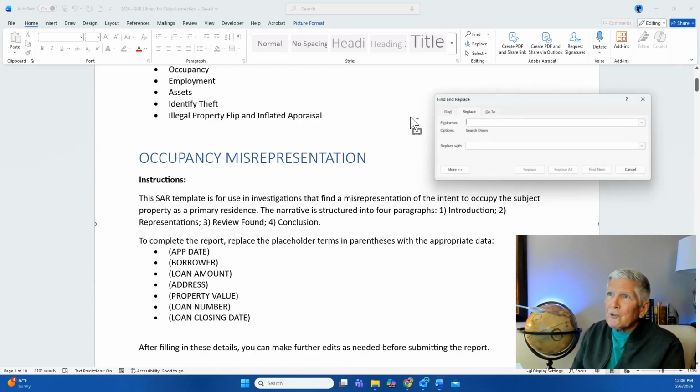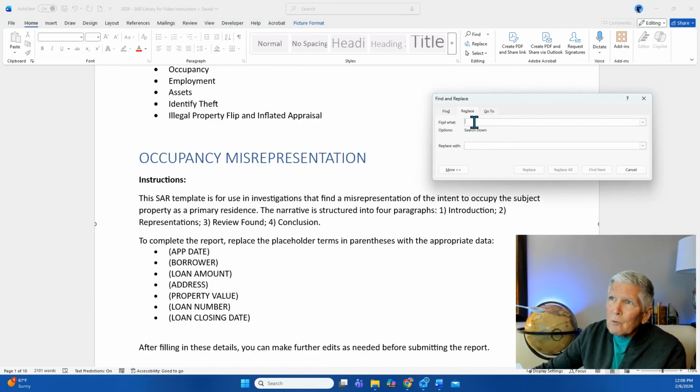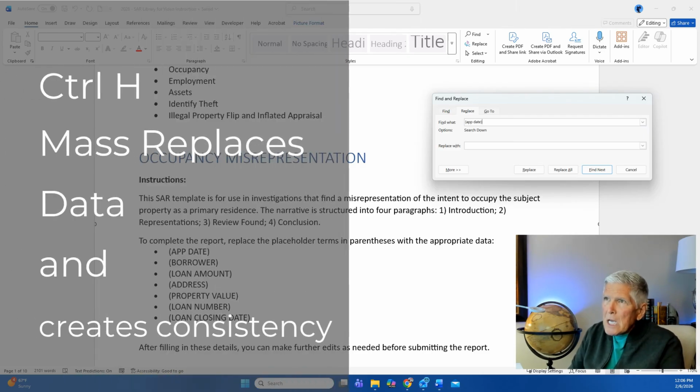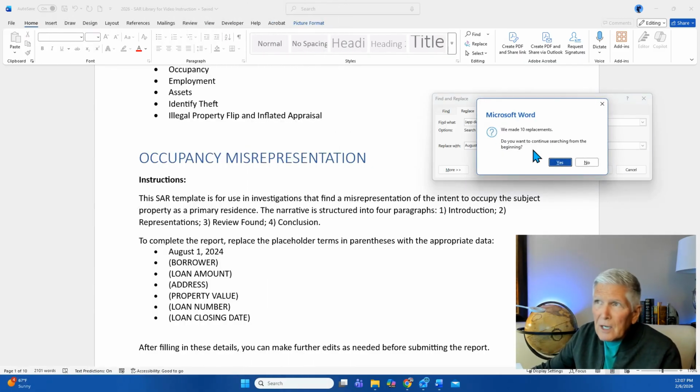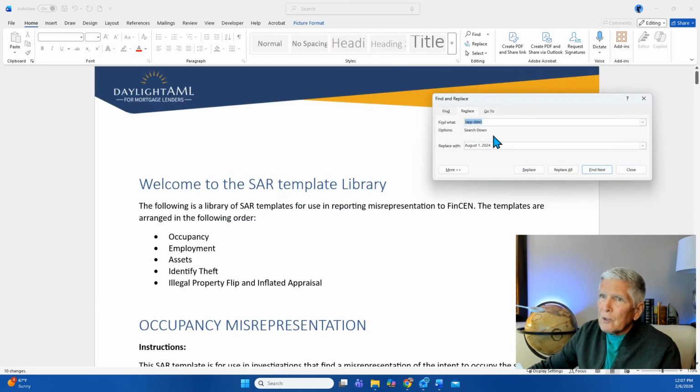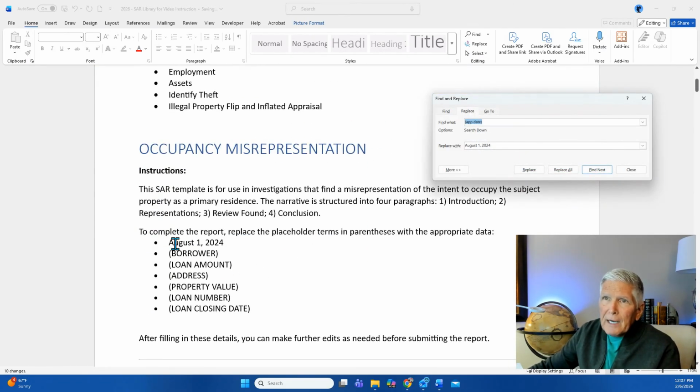You don't need anybody's help to get really efficient with this. I'm going to press Control H, and I get find and replace. Find what? I'm going to type open paren, app date, close paren, and replace that with August 1, 2024. All right. And I'm going to replace all. That made 10 replacements in this document of mine. Do you want to continue searching from the beginning? Sure. Any more? Nope. That's all we got. Now look, I got August 1.